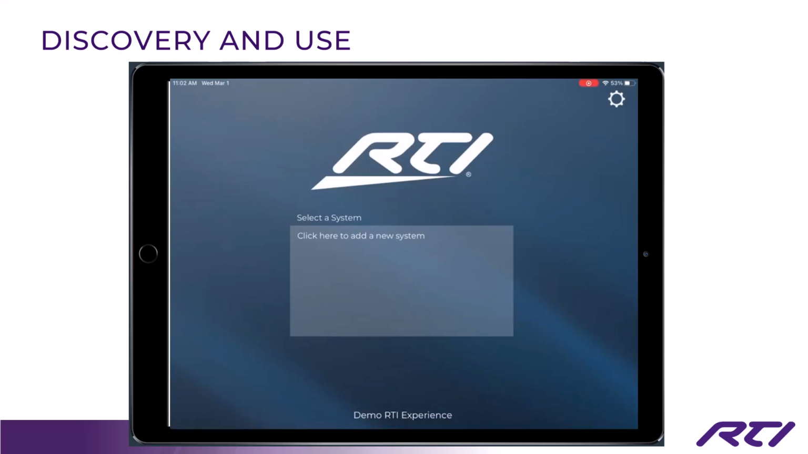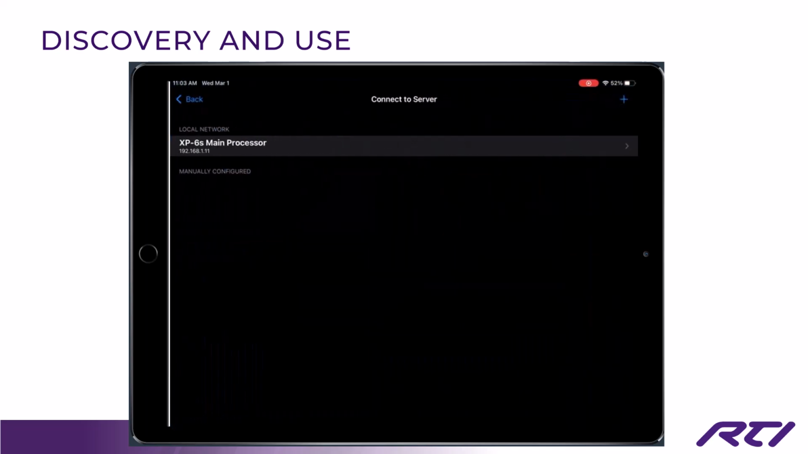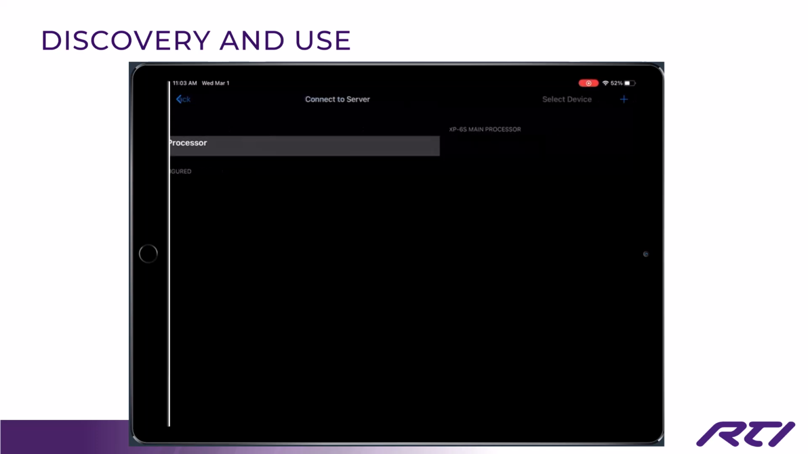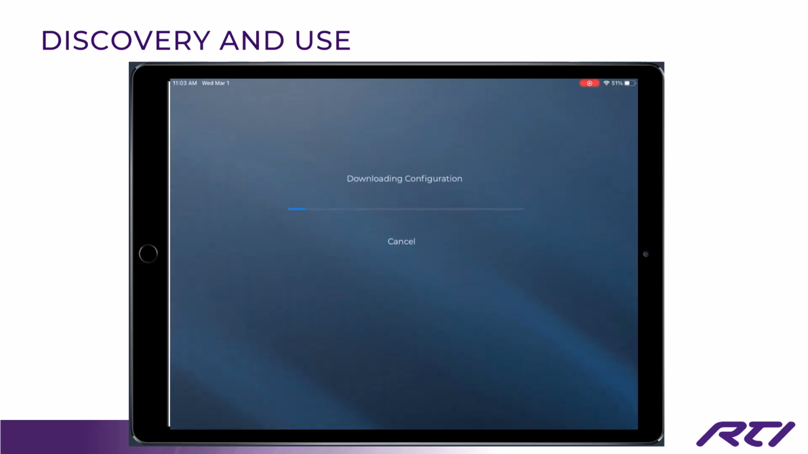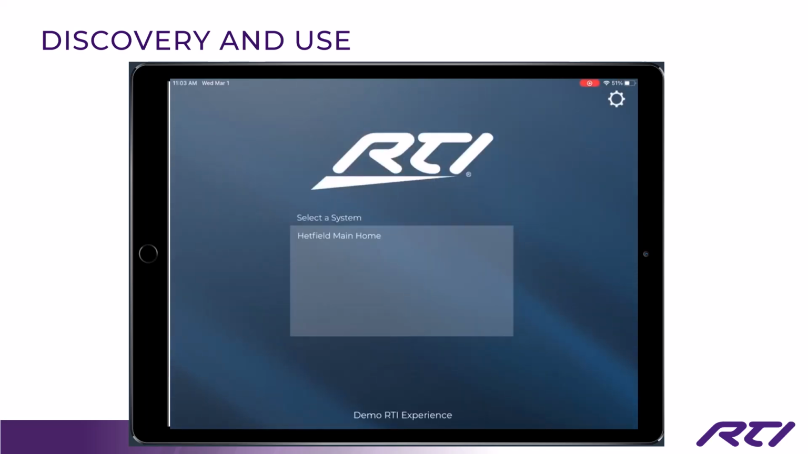You will first notice the central area stating Add New System. We will select this option and will be brought to the processor selection screen. Your local network processor should be listed here. We select it and then choose the file associated with this device. The RTIPanel app will then download the configuration file and go back to the main system selection screen.